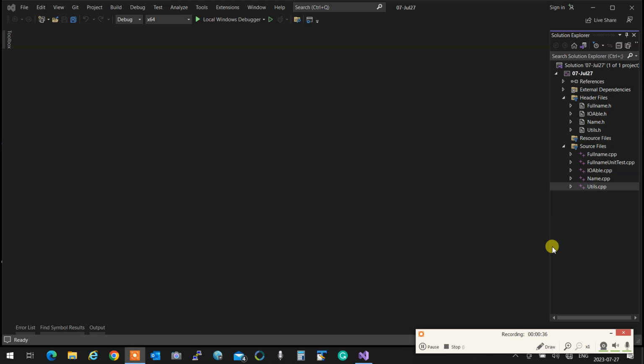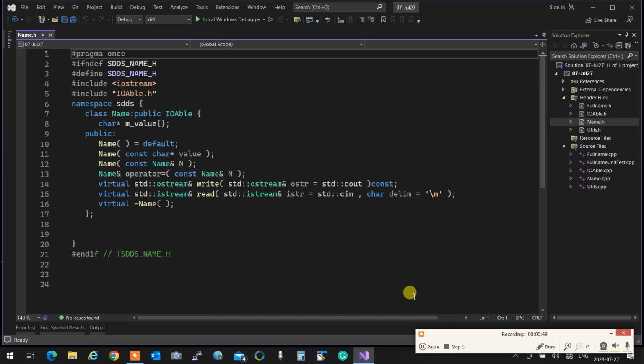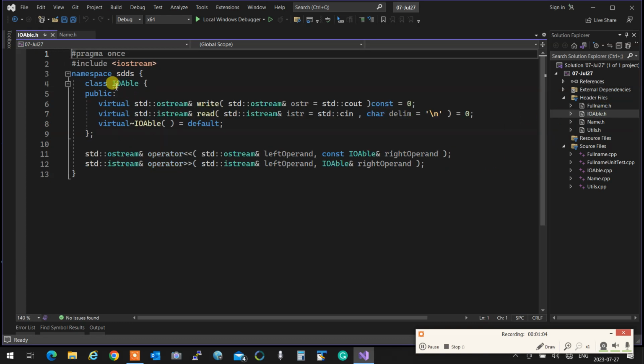Okay. So questions about interfaces popped up. And the way that the project is set up for interfaces, I gave an example saying that the name that we have is supposed to be something that is readable and writable. If that's the case, the proper design for it is to have an interface called IOable, something that makes the classes inheriting from it readable and writable.